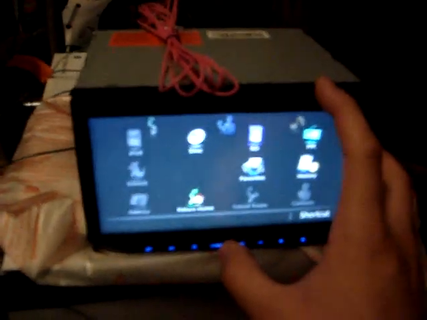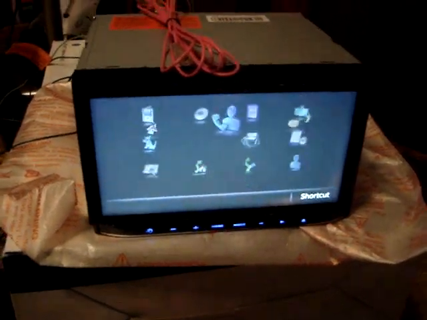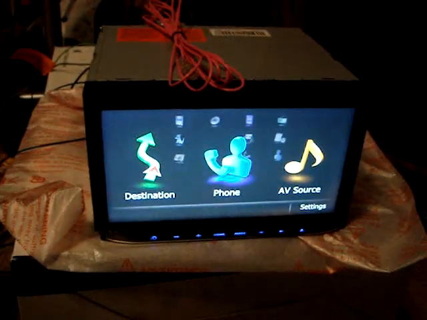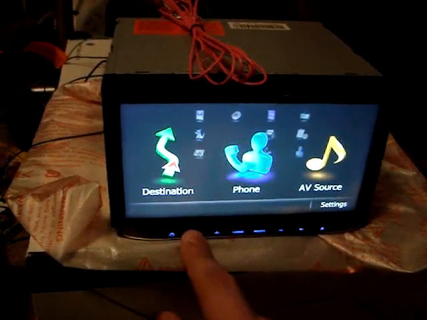Play around with it. Got your custom shortcut screen you can set. And then here's the regular shortcut screen. Pretty cool. And yeah.